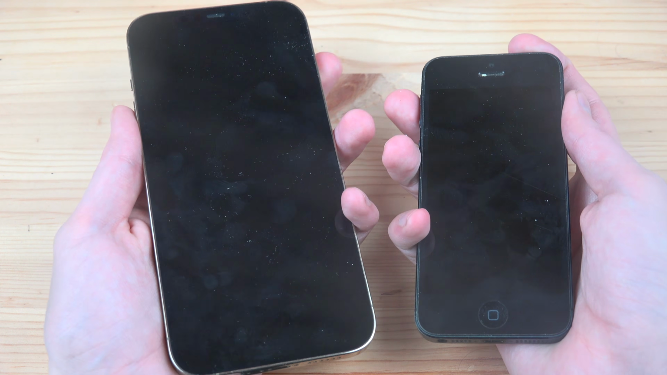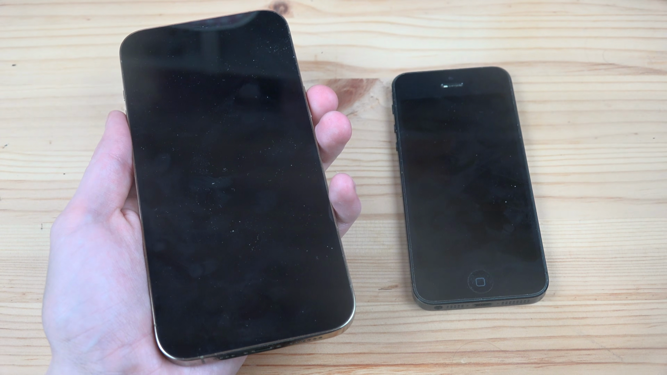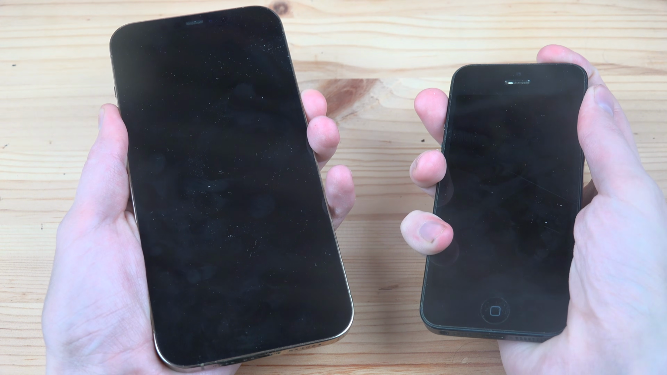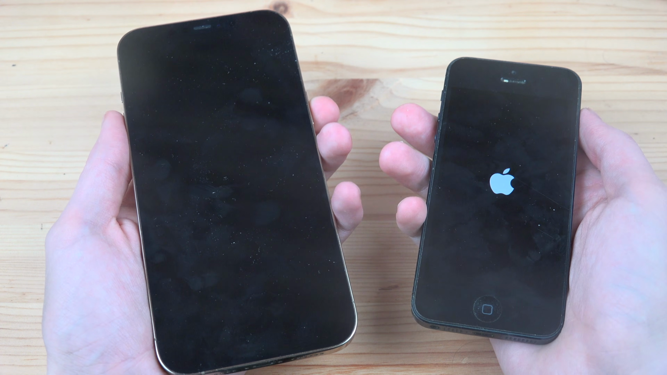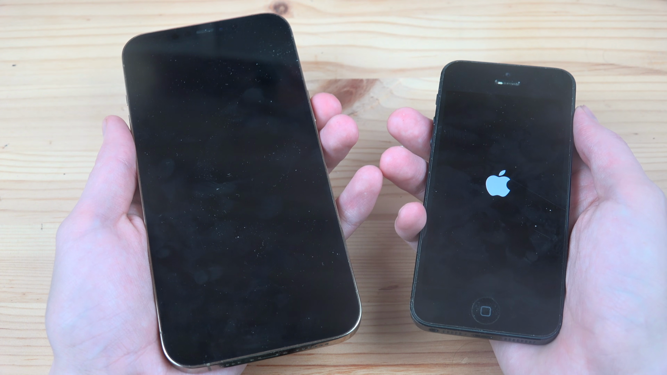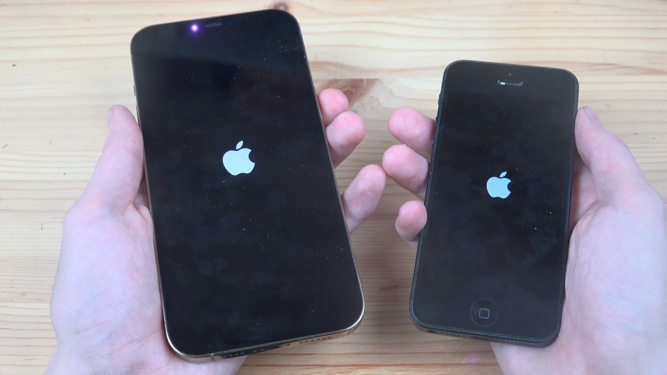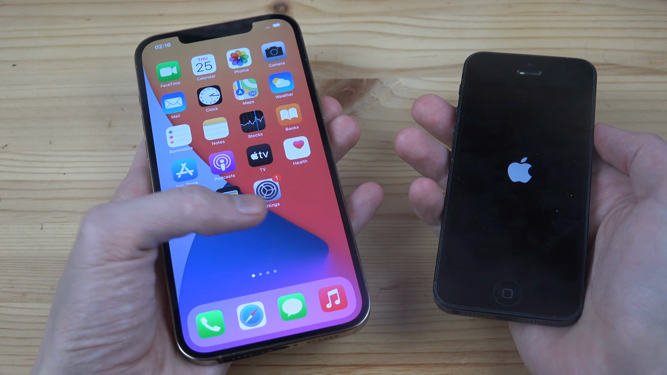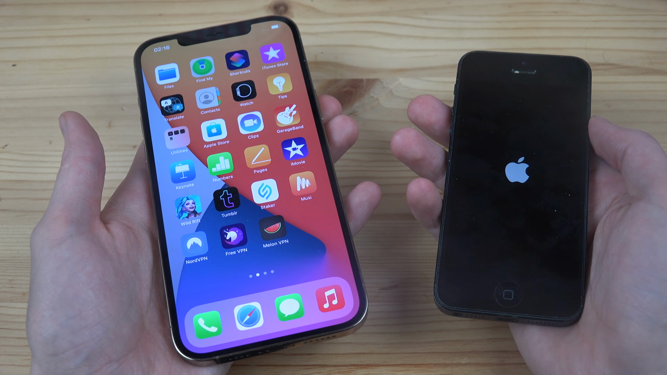So I'm gonna start them up here at the same time. Okay, let's see here. Let's do it. It was a little weird how the Apple logo on the iPhone 12 Pro Max just popped up for 1 second and then went away.